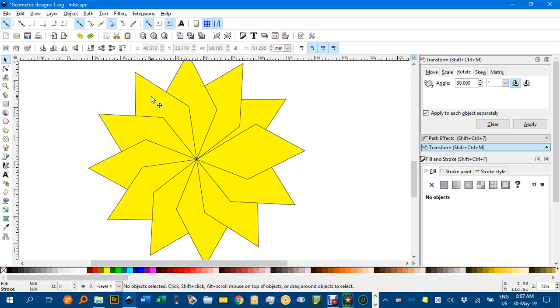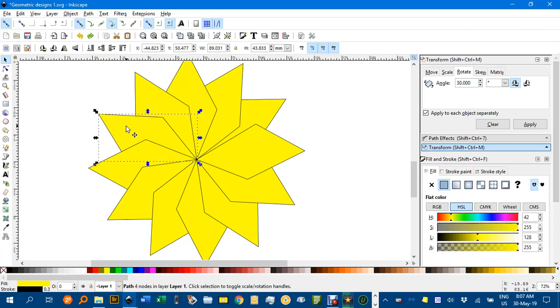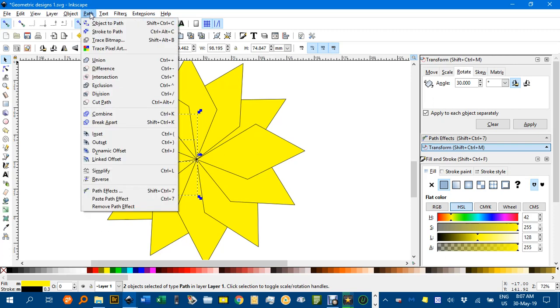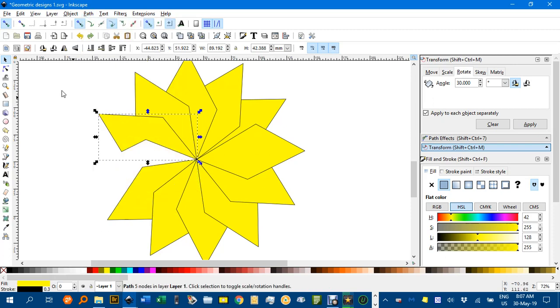Right, now what I'm going to do is select just two of these shapes. 1, 2. I'm going to get one to punch through the other by going path difference. You can see there's the shape. I'll just give it a red colour. There's the shape that I can now rotate individually rather than have overlaps.